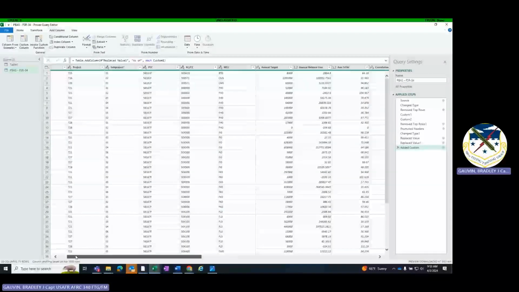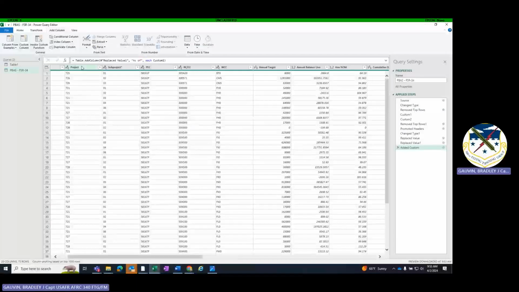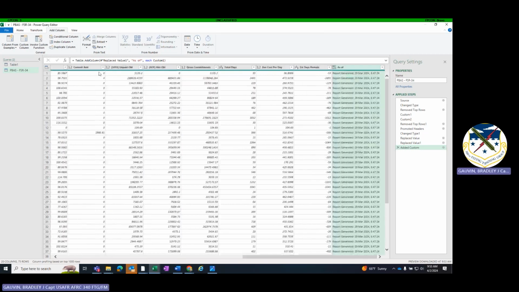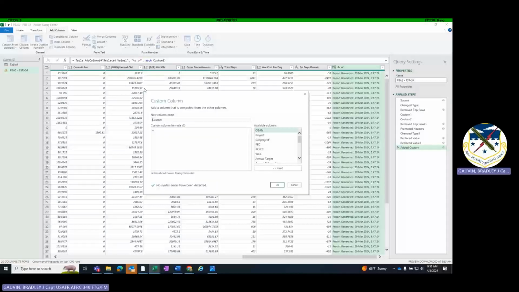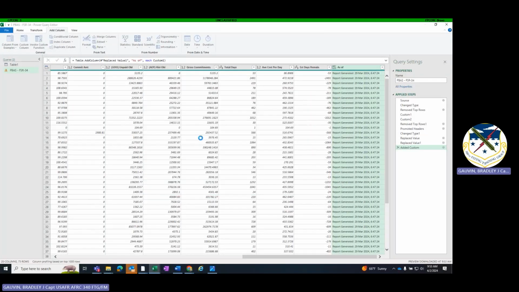Now, one other thing that you may want to do is, I like having my full PEC in there, both the project and sub-project. Sorry, this is the PEC, but I like having a full project all combined together. You can also do that by clicking Add Column. And again, it'll pop up, and I can type in the project and sub-project.